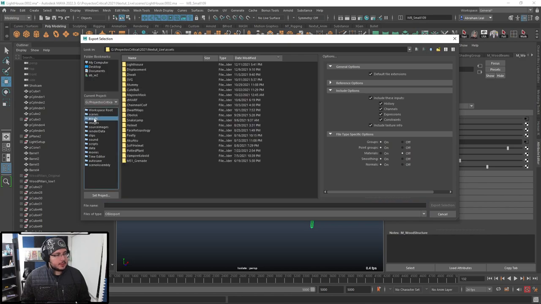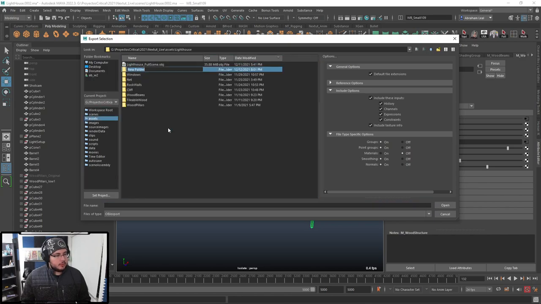And we're gonna export this in the asset folder, Lighthouse, and let's create a new folder. I'm gonna create this new folder. I'm gonna call this UE underscore ready assets.